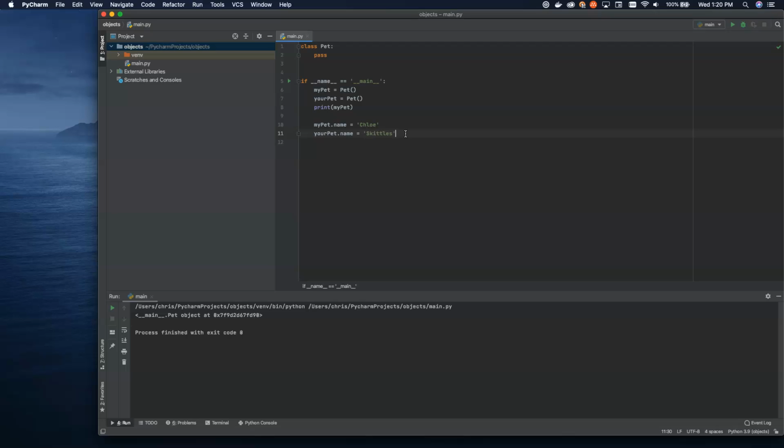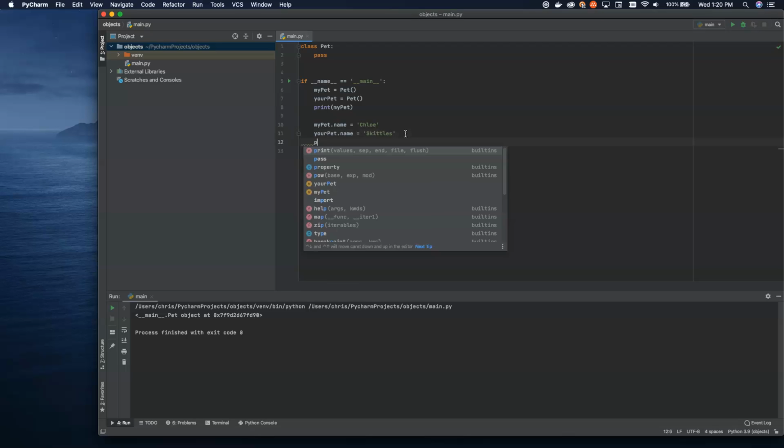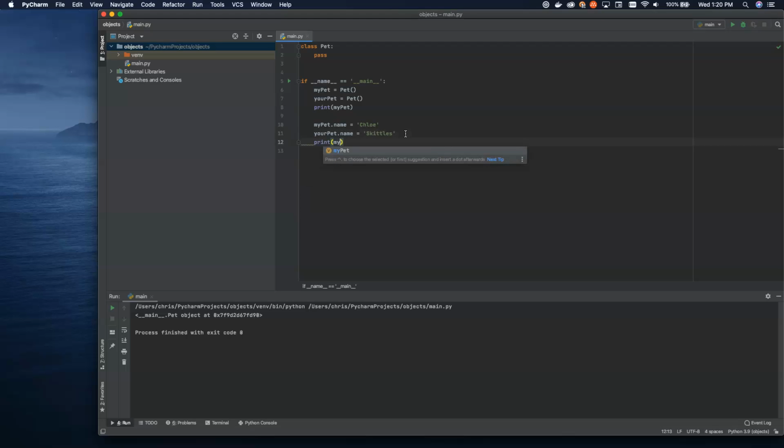Okay? Now what we can do is print myPet.name and yourPet.name. Okay? What we have done here is on the instance of this object, we have attached a new variable. Okay?